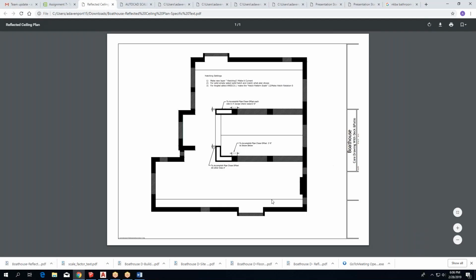So this just talks about how to hatch your reflected ceiling plan. We notice that on the interior of the windows and doors, instead of showing the true symbols for windows and doors, we have this diagonal ANSI hatching. So does anybody know why that is? Why am I not seeing windows and doors on this plan?